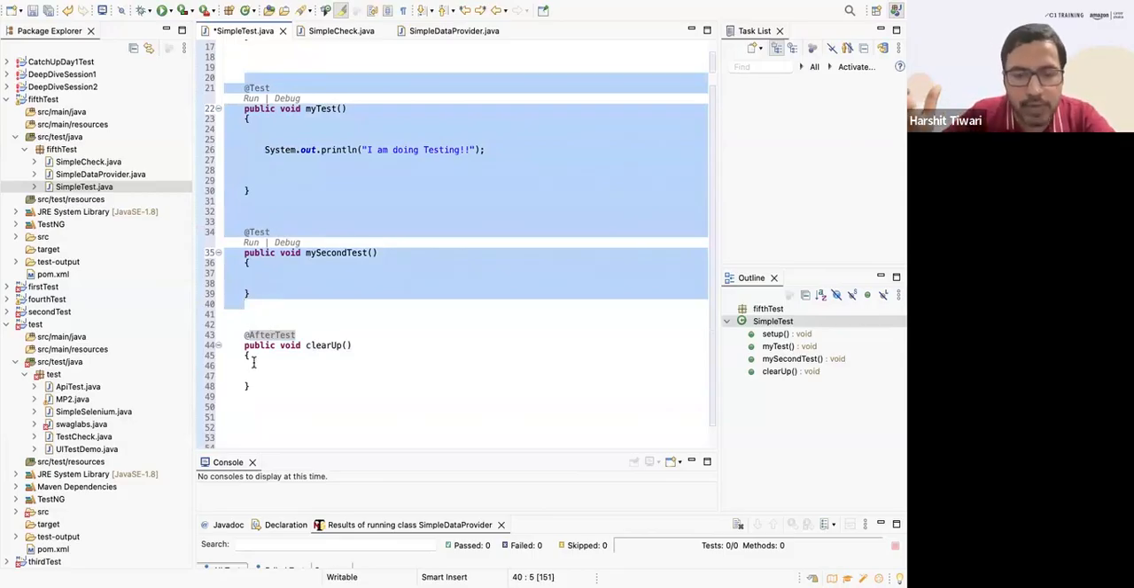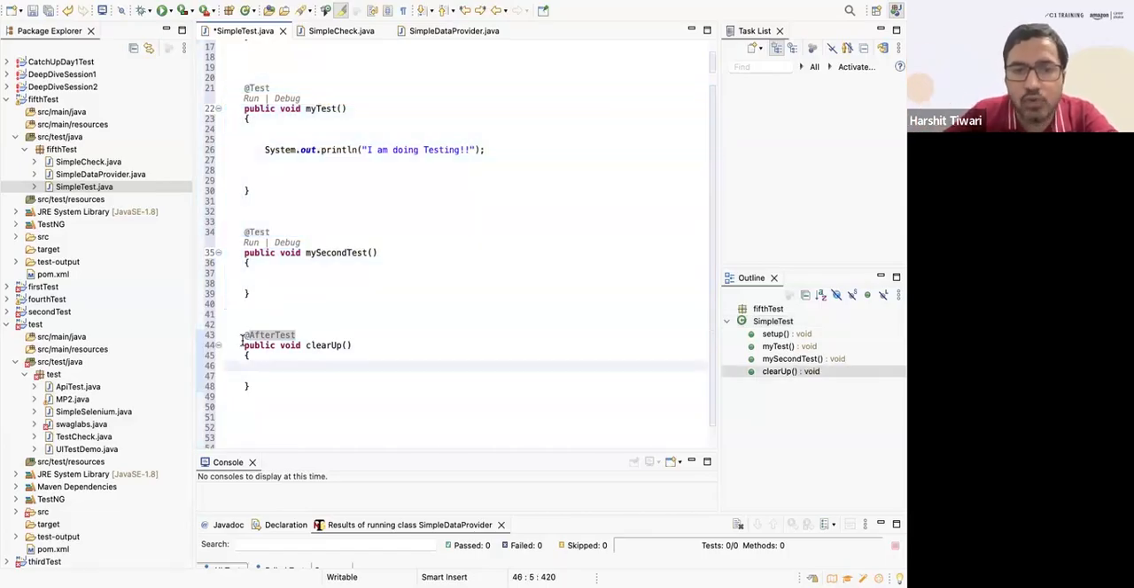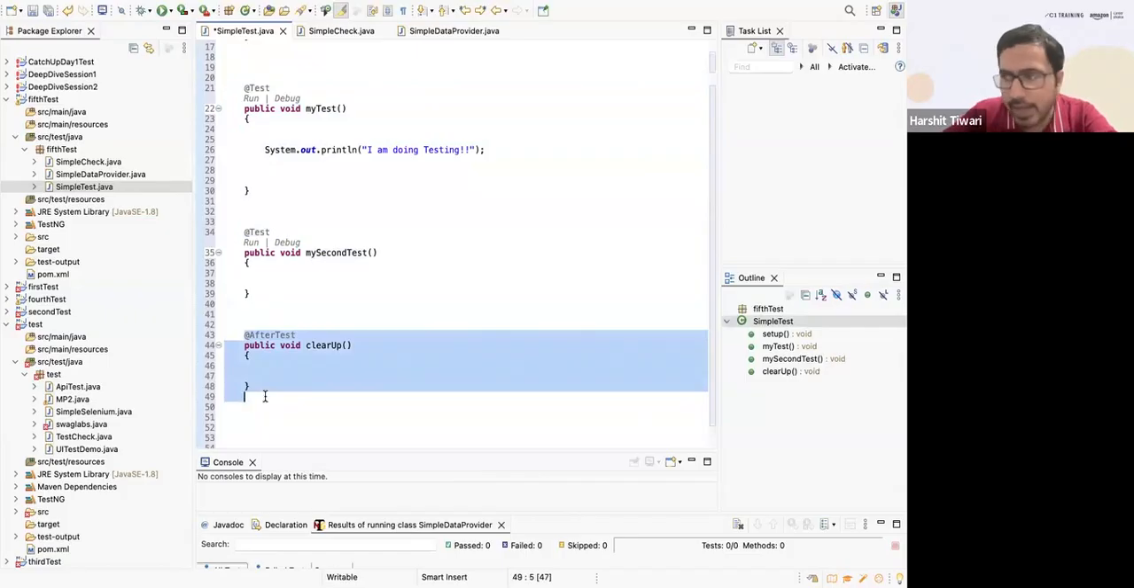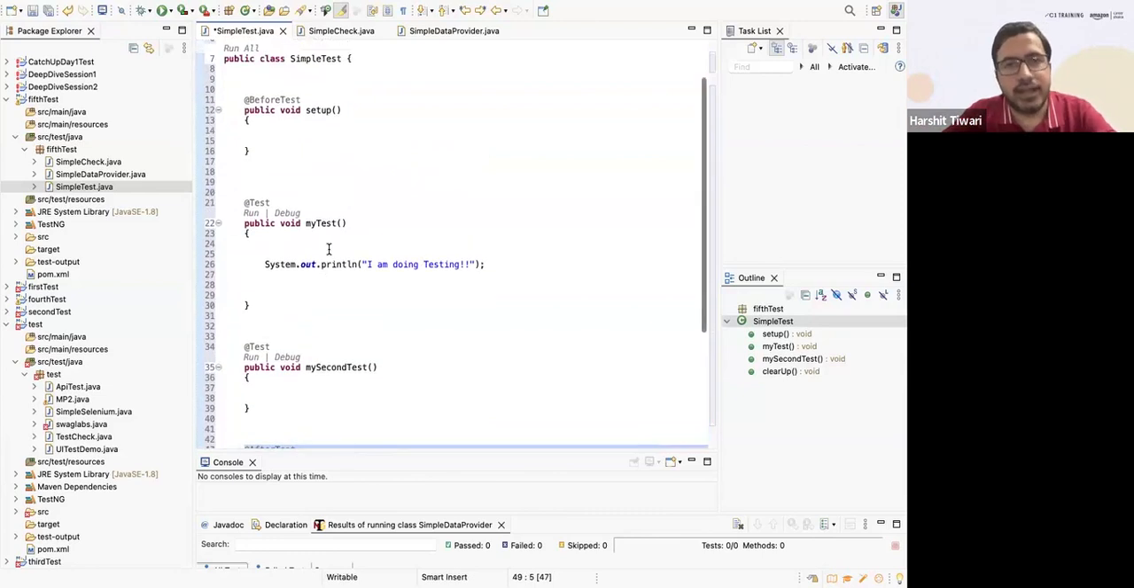Because you want to clear up the memory, right? You don't want to leave the database connections or sessions. You don't want to leave them. So you want to close them, and to close them, this is the place. That's the importance of after test. All right. So that is this, right?